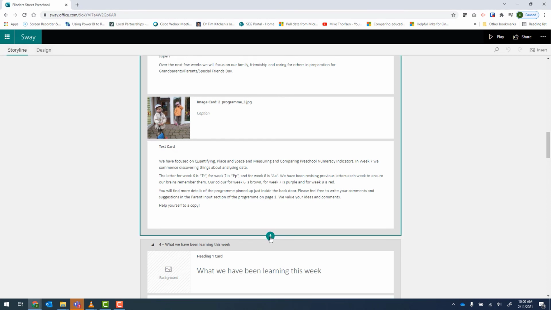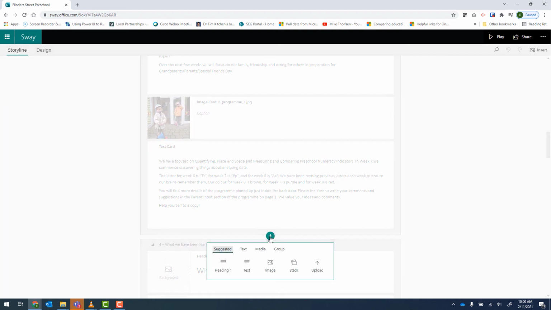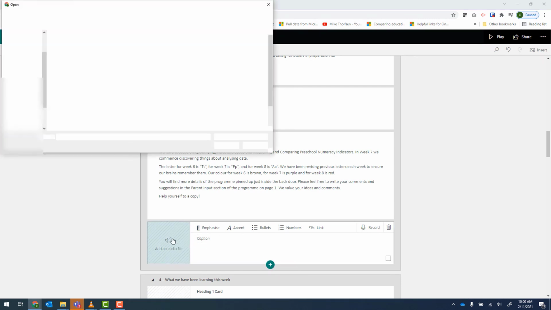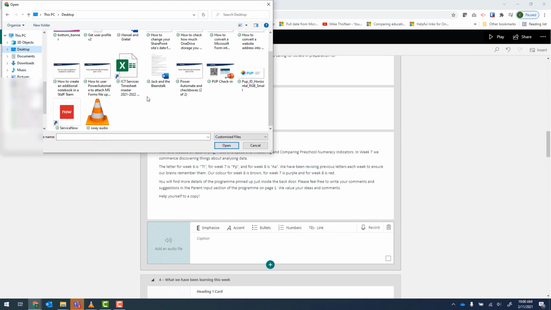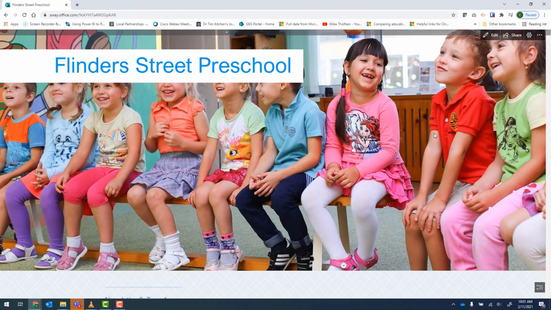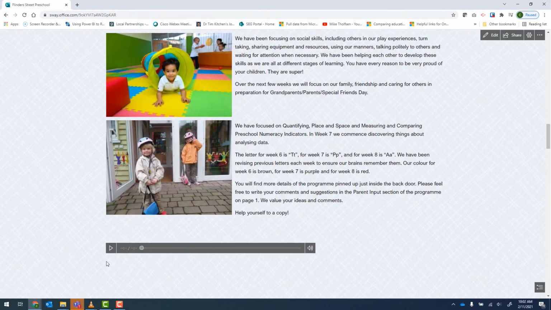So to do that, I click on to Insert Content, Media, and then Audio. I then click on to Add an audio file, and I navigate to the audio file. It may take a little while to upload. When complete, I can click on Play to preview. I now have this audio clip down below. What I should have done is put in some text to let the person know what the audio clip is about.